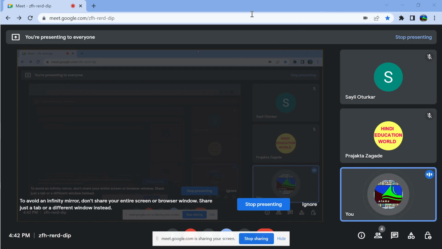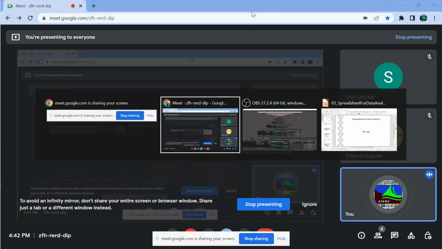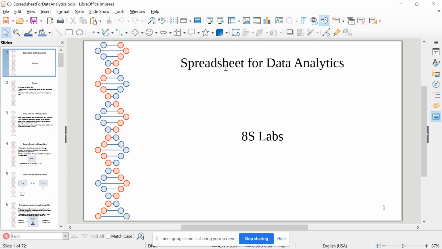Right now, since we are dealing with data, we are looking at spreadsheets. Sally, are you aware of spreadsheets? Have you heard what a spreadsheet is? Have you used a spreadsheet like Excel or anything? Yes, sir. Okay.